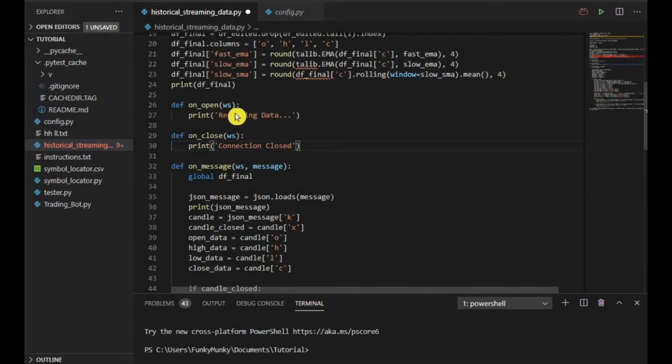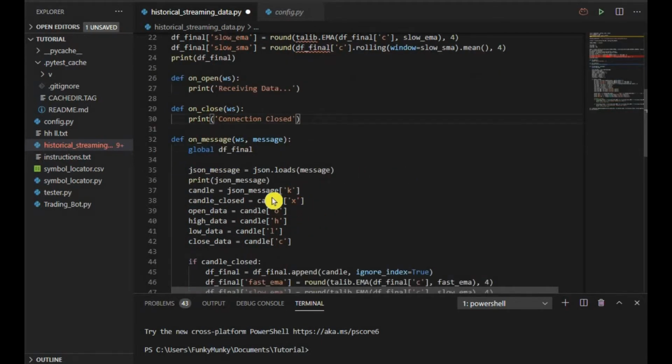Moving on, we will define our WebSocket on open. So we just print out this receiving data. Then we define our on close also for the WebSocket. Then after that, we define our on message. So every time we query, the WebSocket will give us a message back. So we will capture it, and then after that we make our data frame here global, so it will also appear here.